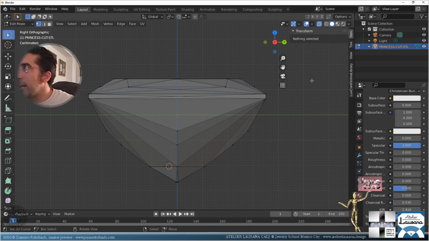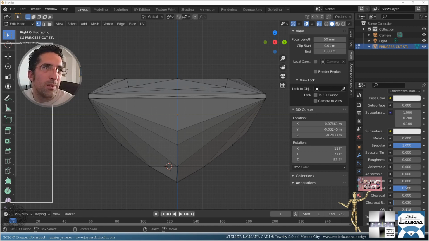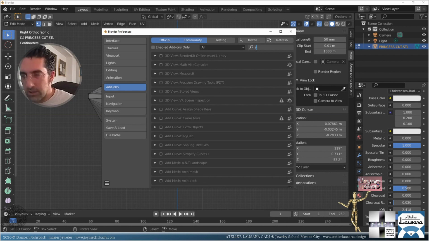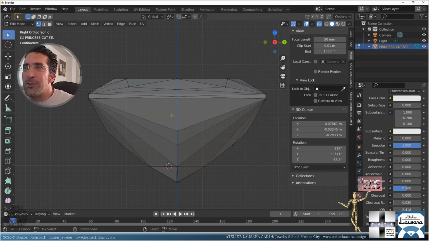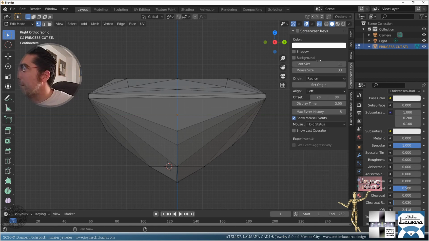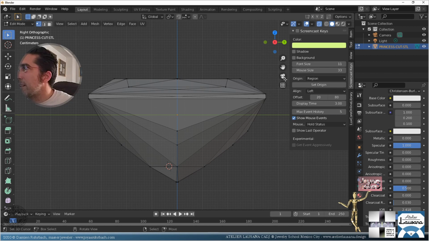you know what? I do have screencast. Where is screencast? Because I did install. Let's bring in preferences. Let's go to add-ons. Screencast Keys, here we go. Well, anyway, I speak out the keys I use, but let's put a nice light green and let's activate the screencast.